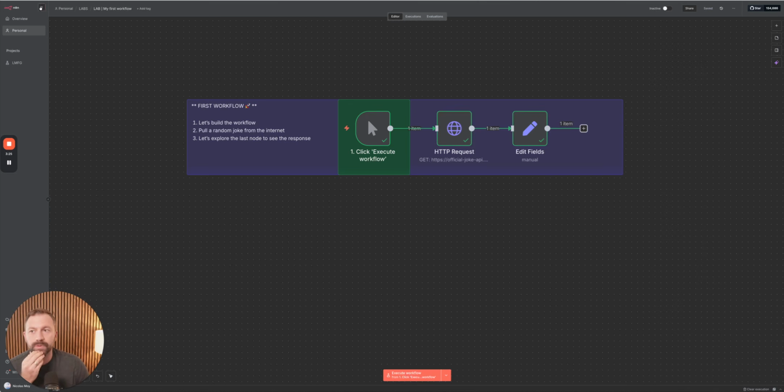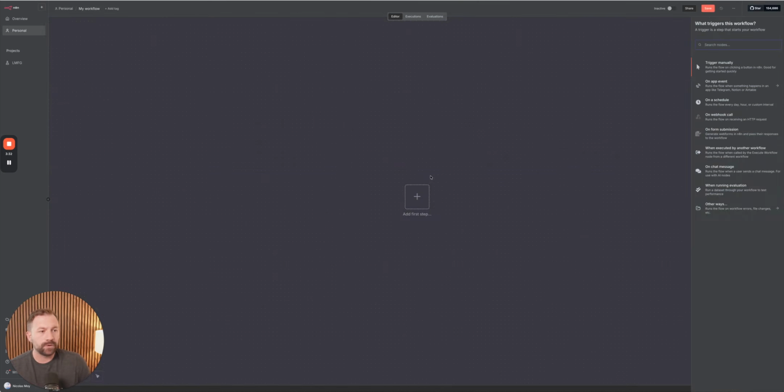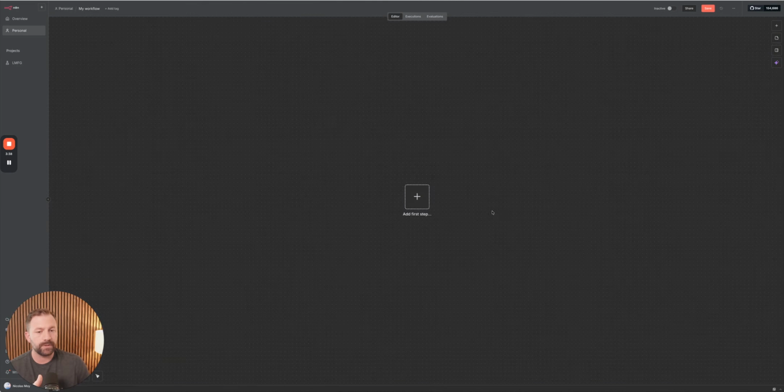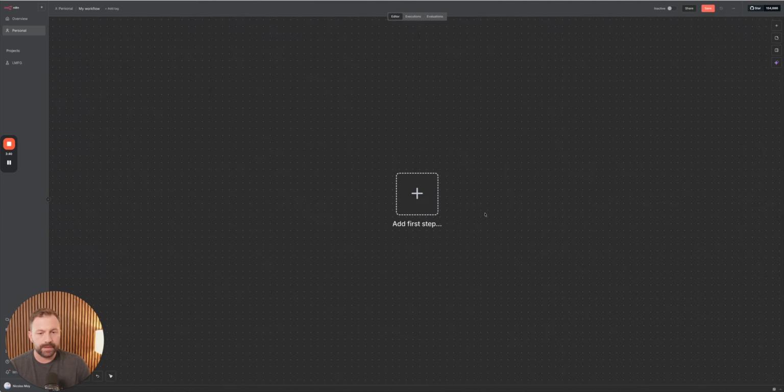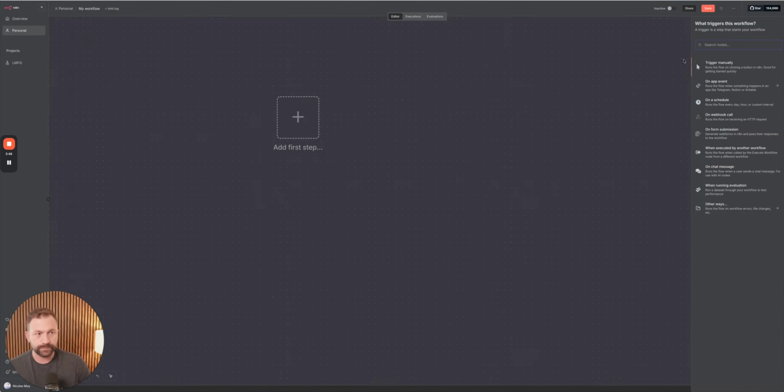So what I'm going to do here is create a new workflow. Now, when we're first setting up a workflow, the first thing you're going to want to do is set up a trigger. When you don't have any nodes in here, it's just blank like this. The first thing that you're going to do is add a trigger. You always have to add a trigger, okay? And we can trigger manually, which is what we're going to do.